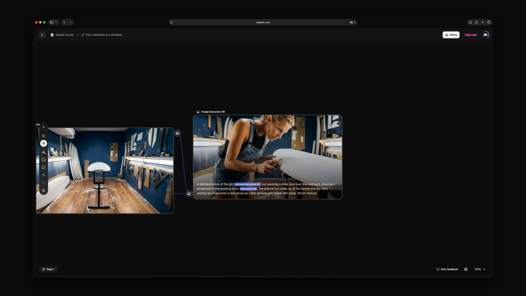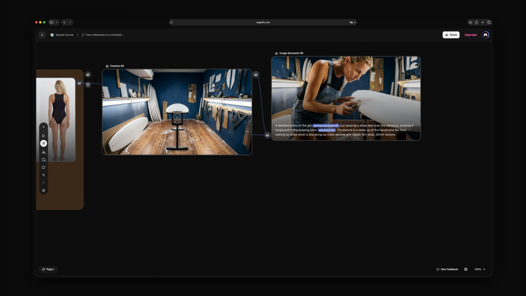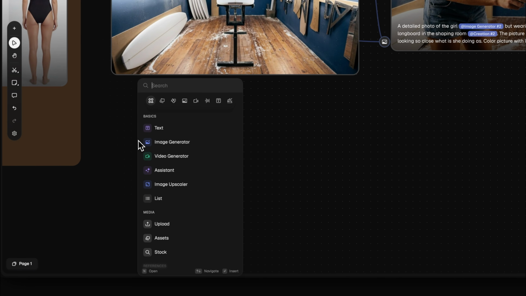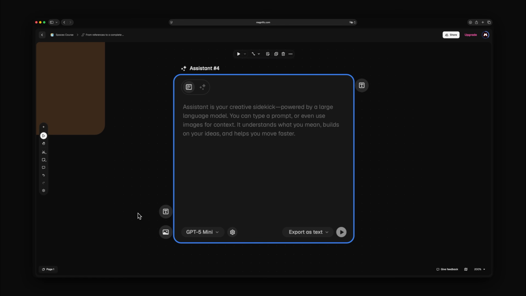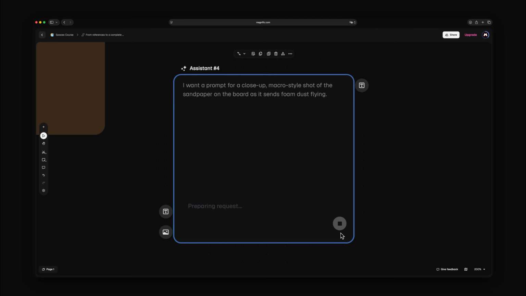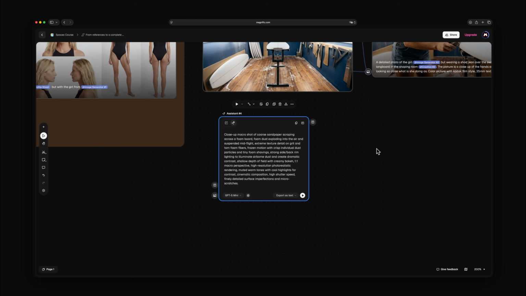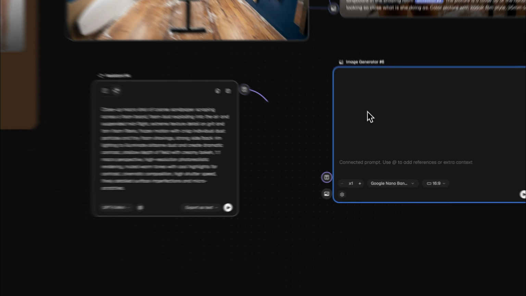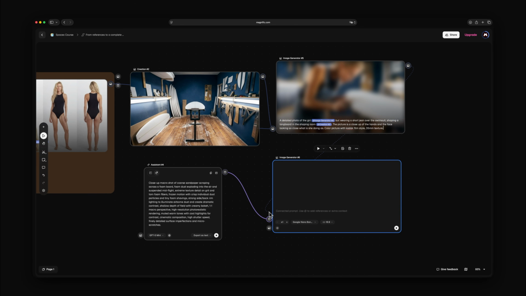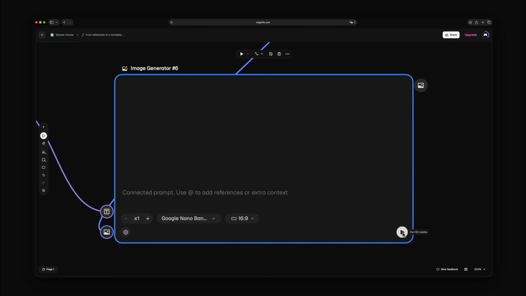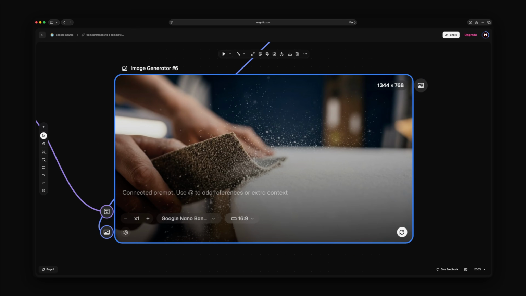For the next shot, we want something much more detailed. A macro view of the sandpaper working against the board while the foam dust flies. So this time we use an assistant again. We describe that shot in natural language, let the assistant turn it into a stronger prompt, and send the result into another image generator. As a reference, we also connect the shaping room image we just created, so the overall tone, lighting, and visual direction stay consistent. Now we have a second image.